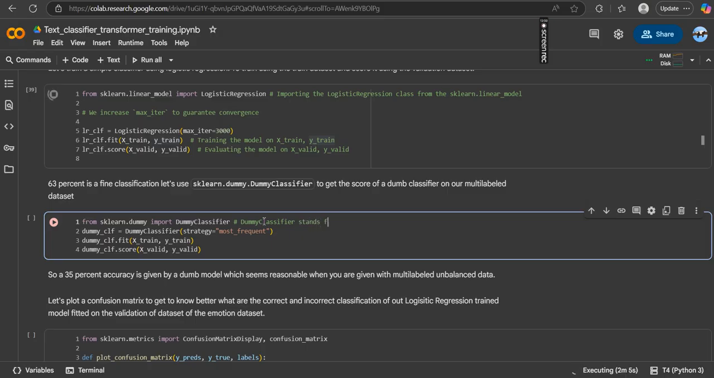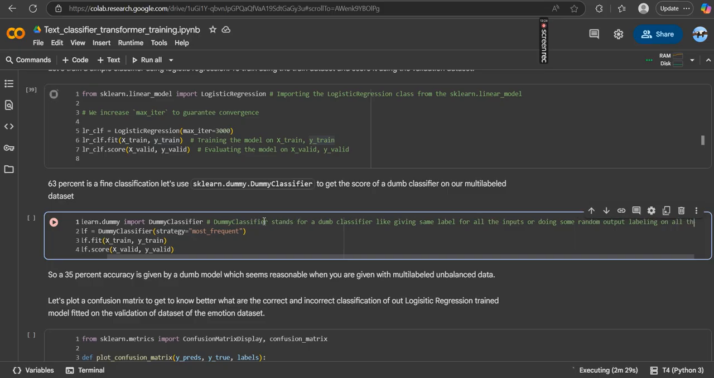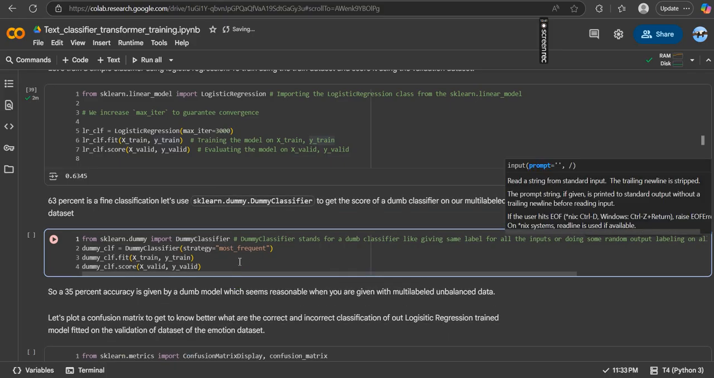A dummy classifier stands for a dumb classifier, like giving the same label for all the inputs, or doing some random output labeling on all the input, irrespective of the input, right? So let's say how much better can it score than a dumb classifier which doesn't know anything, which hasn't been trained, which is just dumb, right?